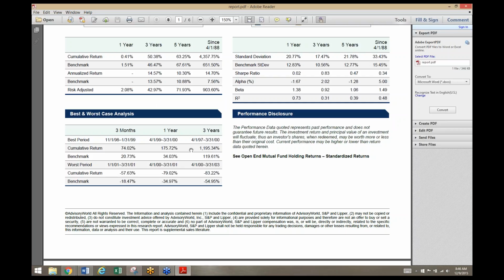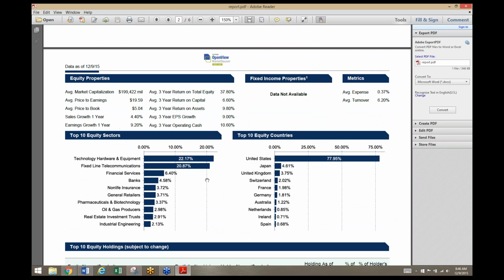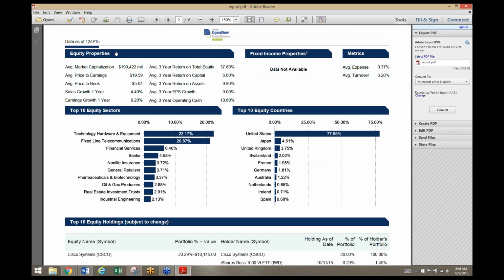So for example, what jumps out at me here is that this portfolio captures a ton more upside, but also leaves you exposed to a lot more downside. I can view equity properties, fixed income properties if they were in the portfolio, metrics, top 10 equity sectors, and top 10 equity countries, giving you a sector and country exposure breakdown.